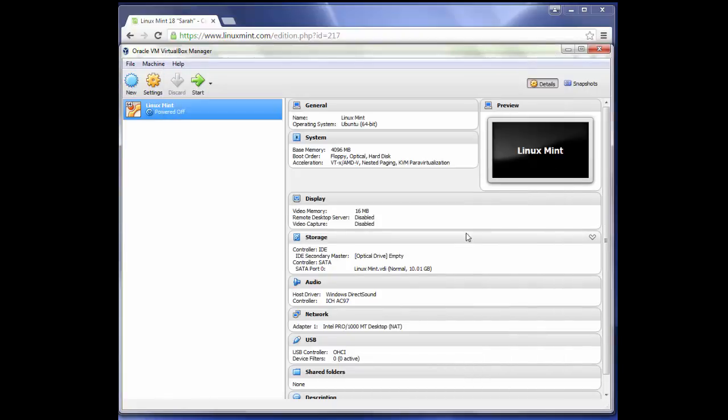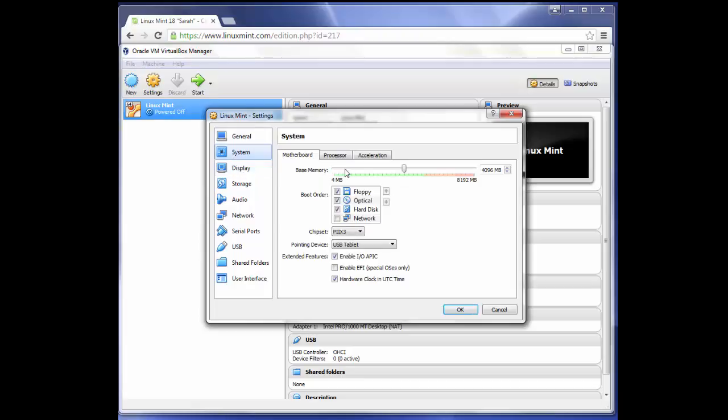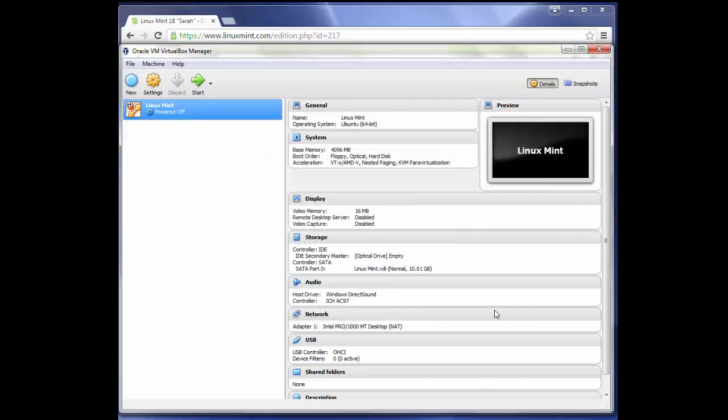So this is what Linux looks like when it's all done. You can change the settings if you want to. It's highlighted, click Settings. The machine is really slow. The biggest thing that you usually want to change is memory, if that's a problem for you. If Linux is really crawling, then we usually want to give it more memory. And that is our introduction to how to install Linux Mint on VirtualBox.